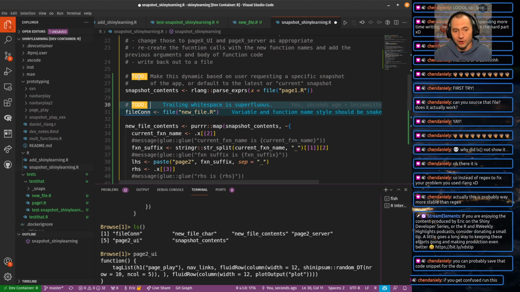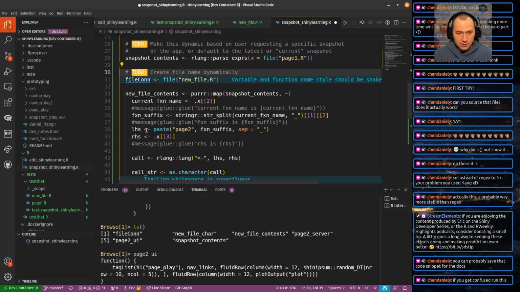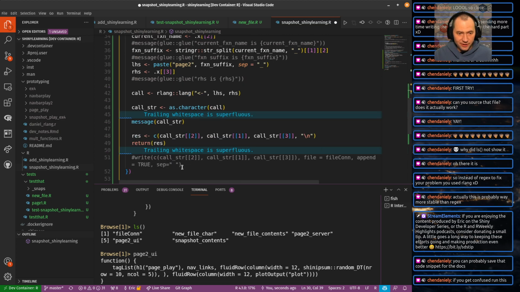Yeah, I definitely will. Like all the code snippets that you sent are going into either a vignette or at least in the GitHub issue to start with. Yeah, I'm gonna update that in a little bit. Yeah. Right, file name dynamically. I'll keep those commented out for now.